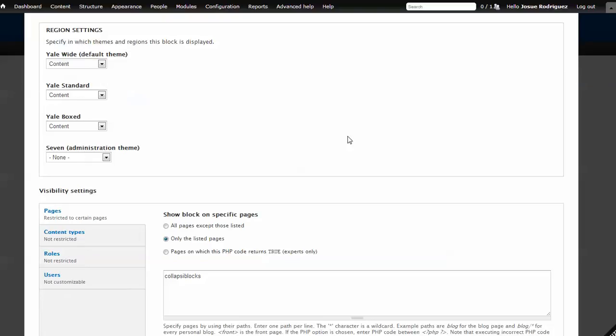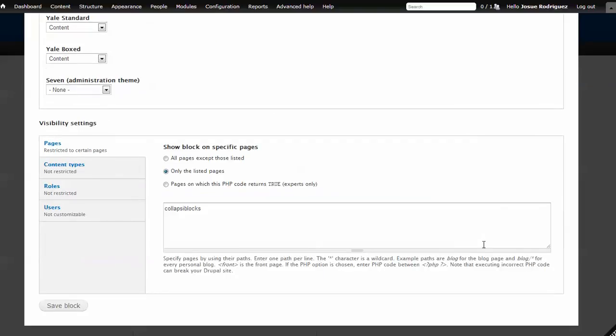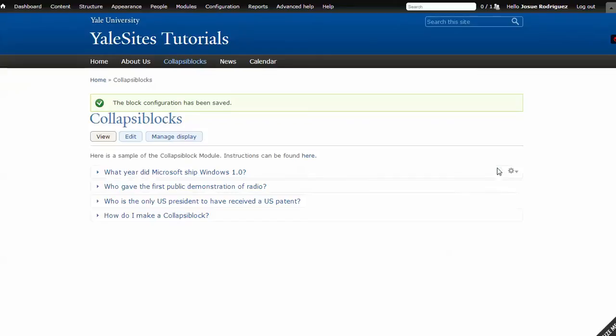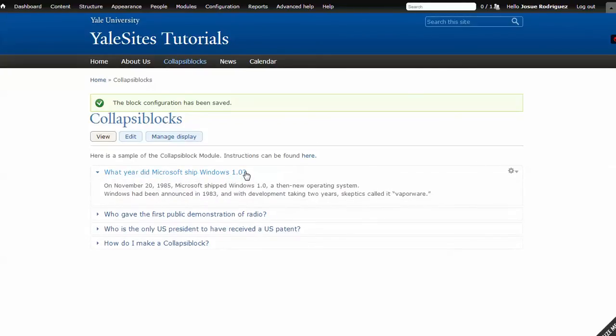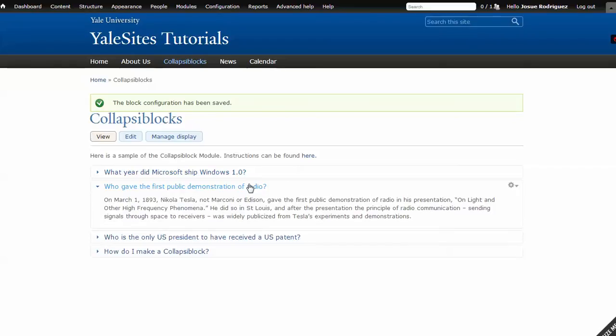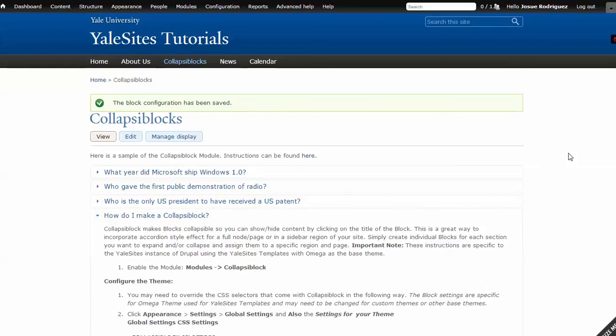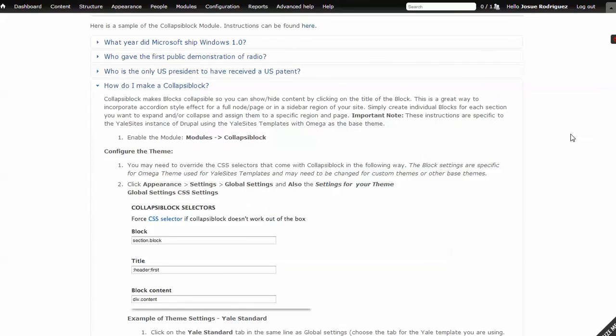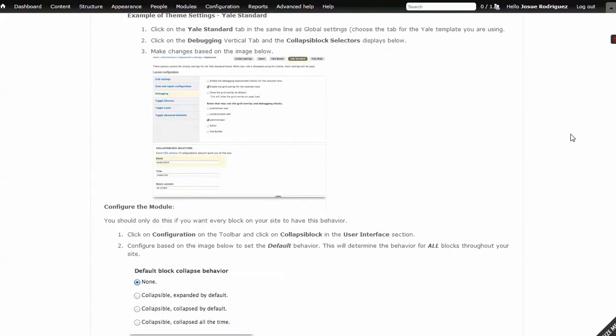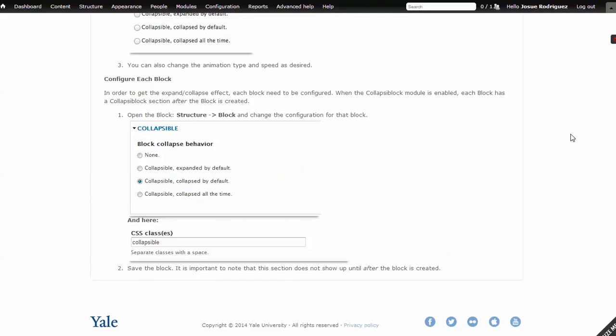We have everything else in place. Once all the changes have been made, we save the block. And we'll get the example of the Collapsiblocks. These are the first ones that were here when I first started the tutorial. And these are the ones we just made. How do I make a Collapsiblock? And once you click on it, you'll see the instructions for creating a Collapsiblock.